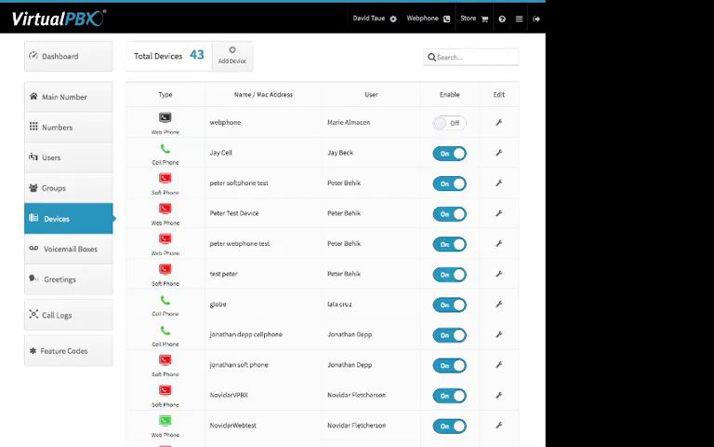All right, devices. Shows you all the devices on the account. Black device means it's been disabled. Green means we know we can send a call to it. Red means we can't send a call to it. You can add devices here.